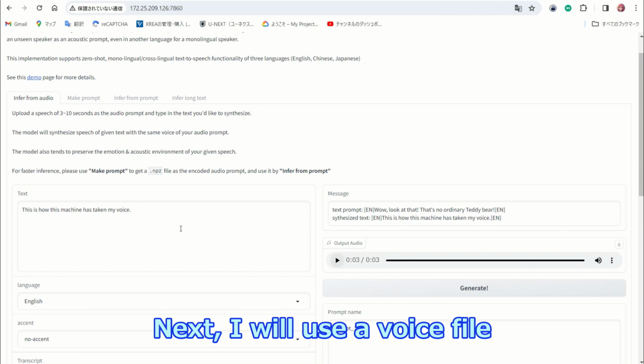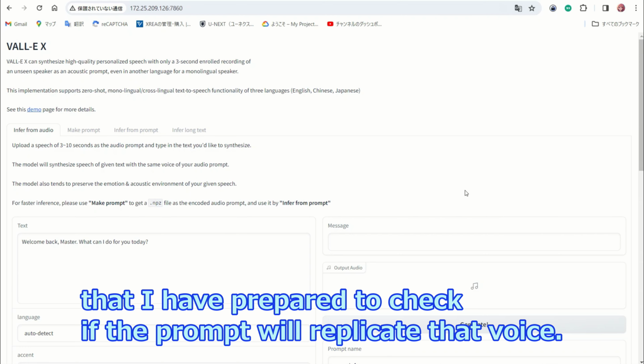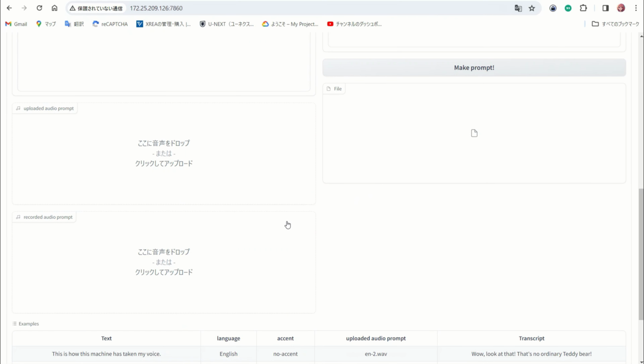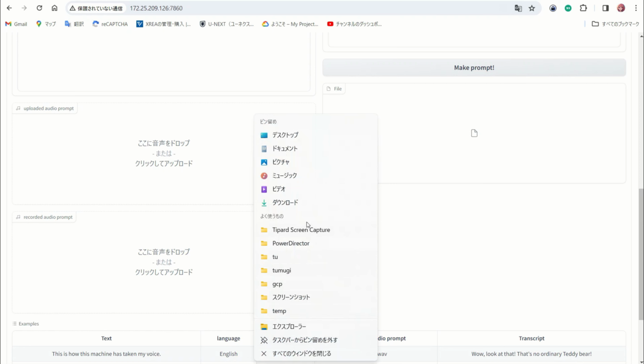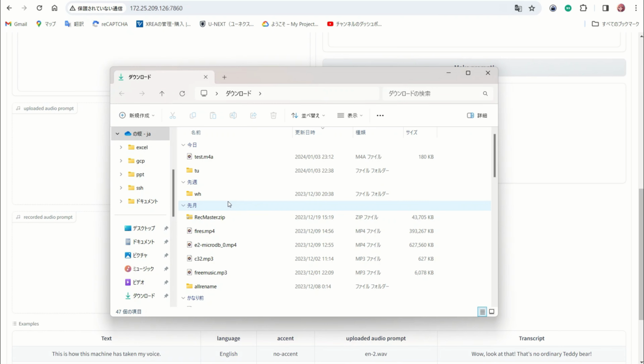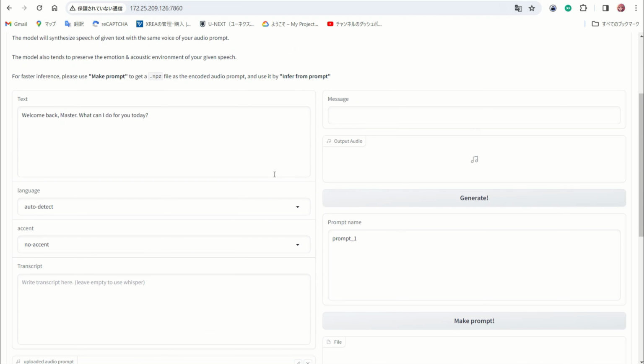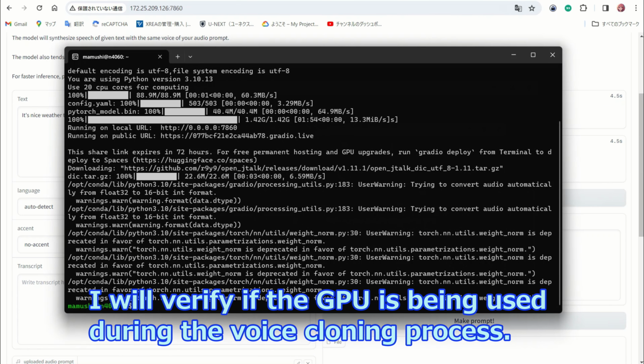Next, I will use a voice file that I have prepared to check if the prompt will replicate that voice. Three, two, one. I will verify if the GPU is being used during the voice cloning process.